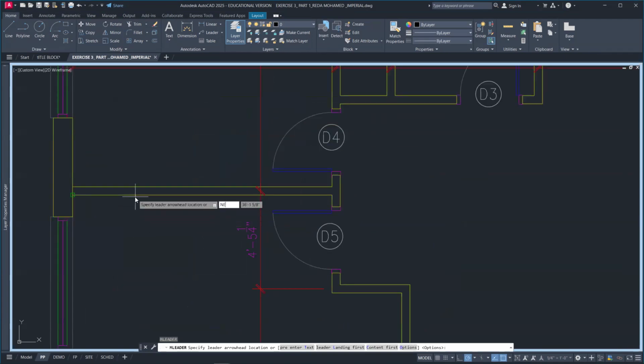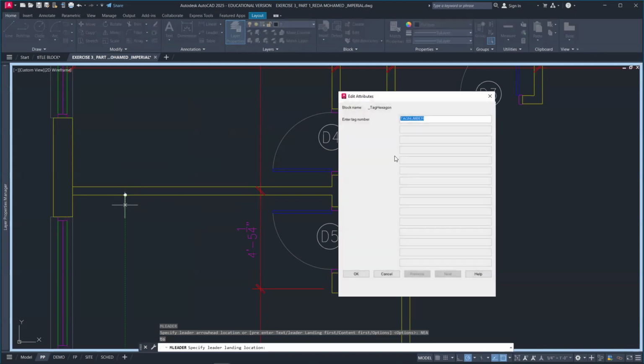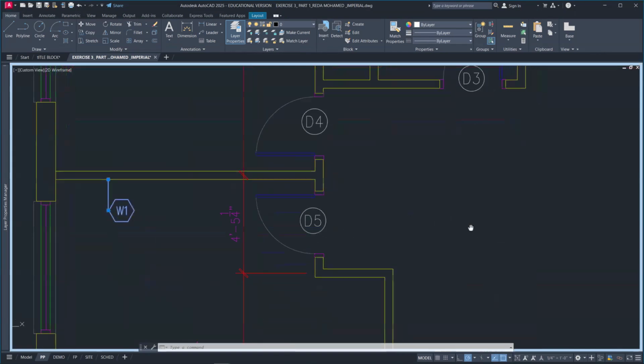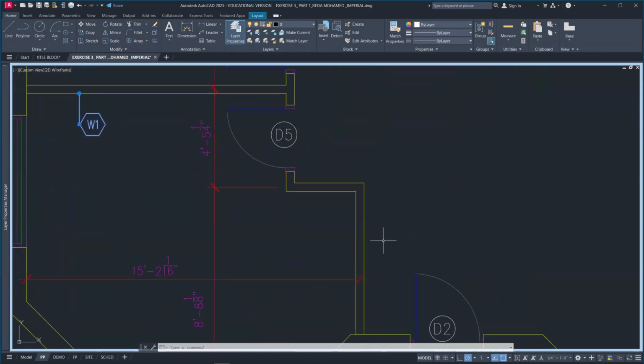I'm going to type NEA for near. So maybe I'd like to sit somewhere here, maybe this far, and then we'll name it W1. Click OK. And maybe we'll move this a little bit farther, somewhere there. W1. Okay, then we're going to add W2 somewhere here.